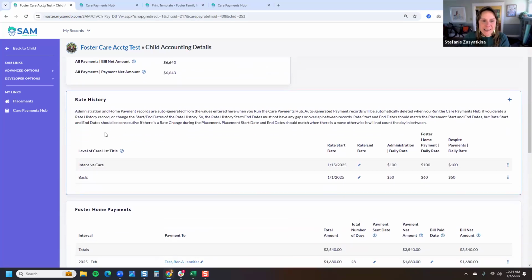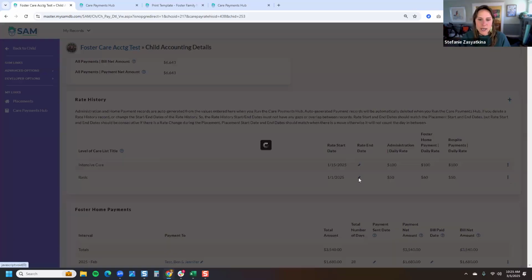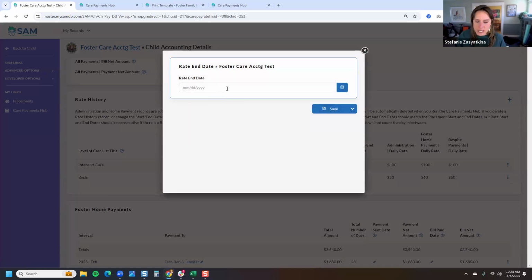So now we literally have a secondary record, but we have to clean up our prior record. Otherwise, Sam is not going to know when to stop calculating. And I'm not actually sure what it does right here. Will it duplicate everything or will it do nothing? I kind of think it does nothing because it doesn't know what to do. So I have to end this prior rate on 1/14.